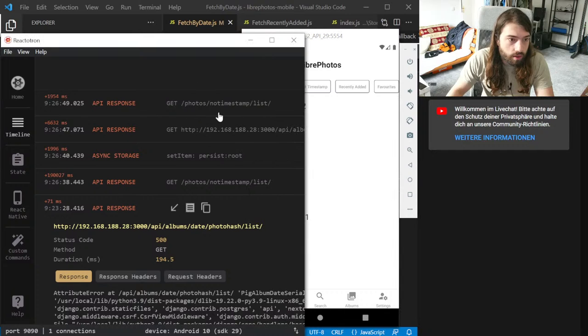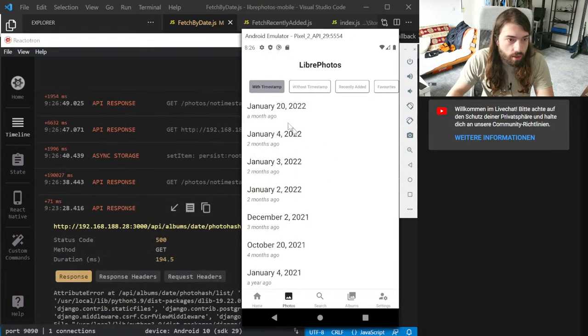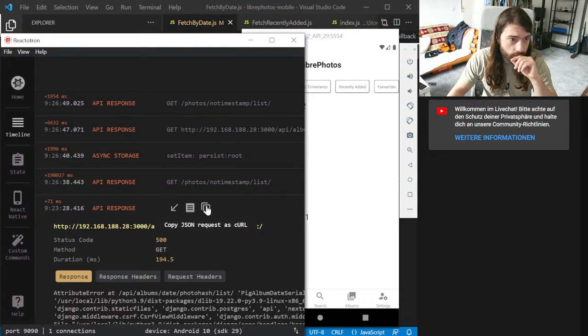All right, we got a photo sort no timestamp list. That's not really what I want. All right, with timestamp works. So we now have basically all the things, but there are no images in it. So that's good. That's really good.